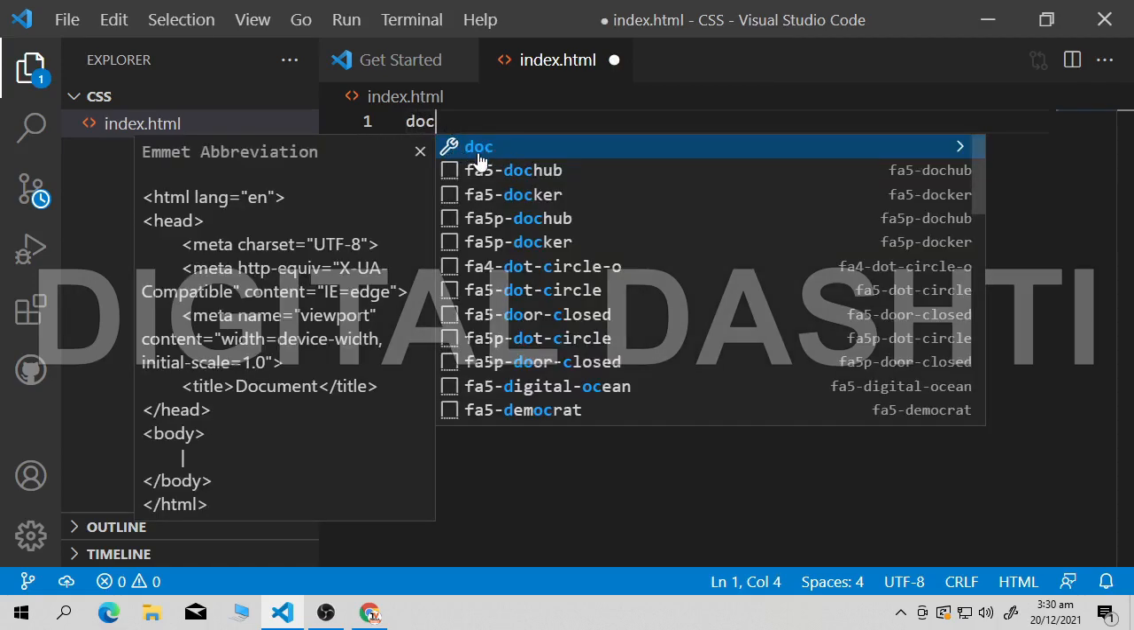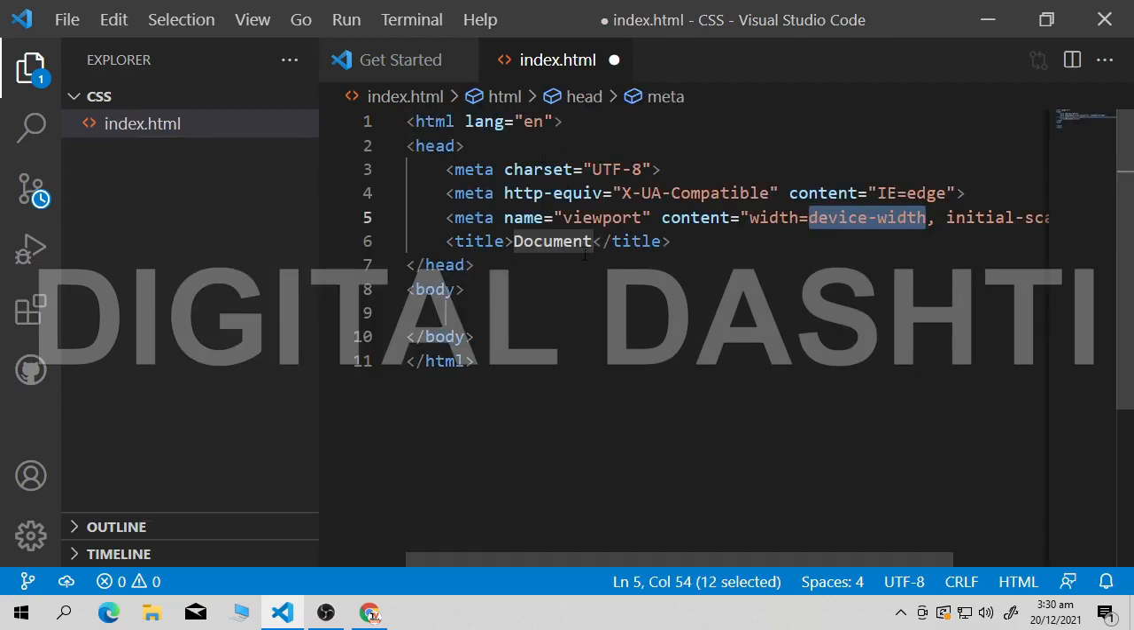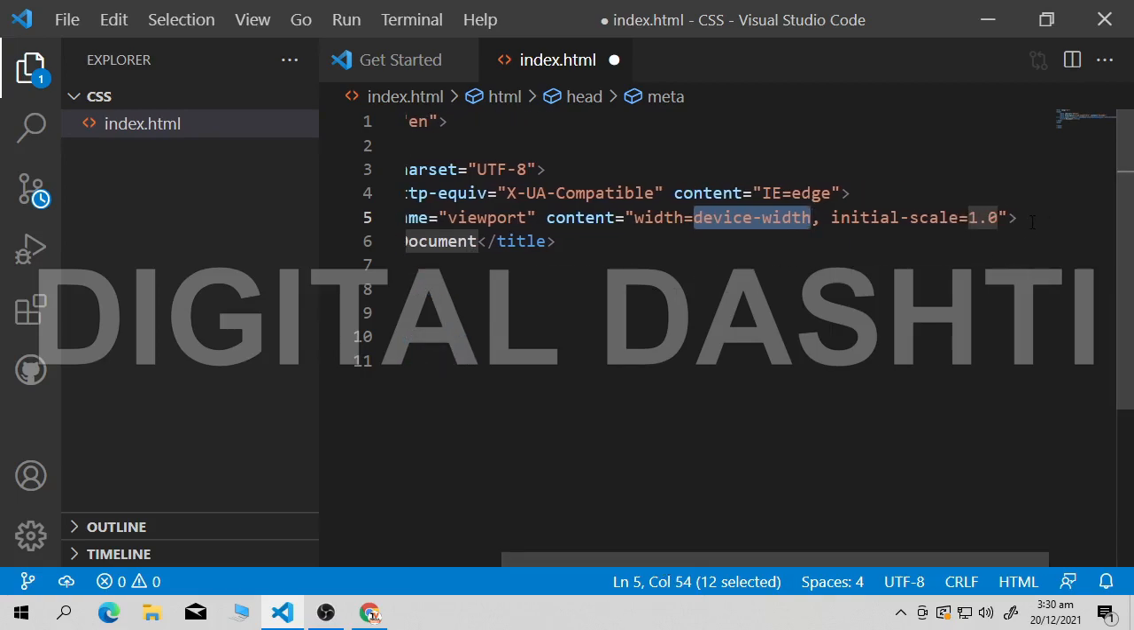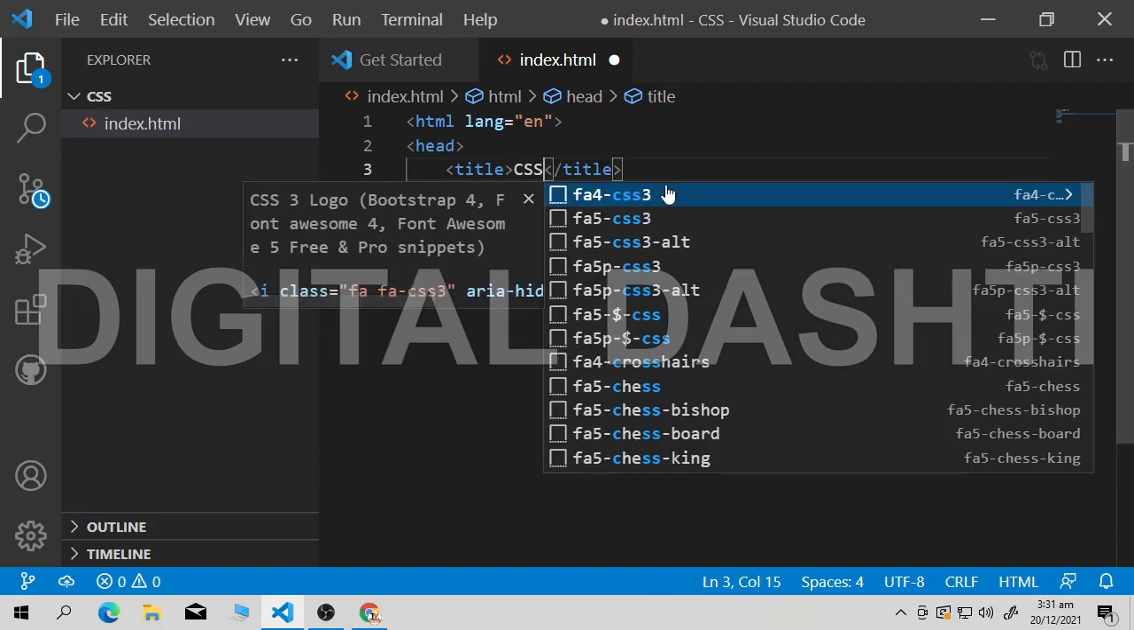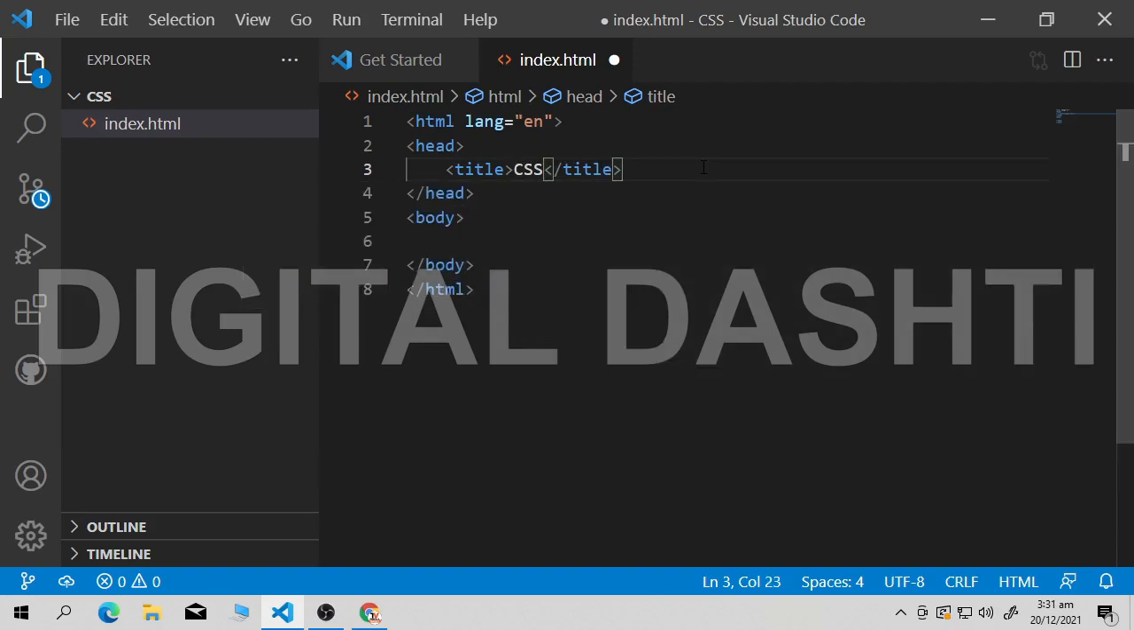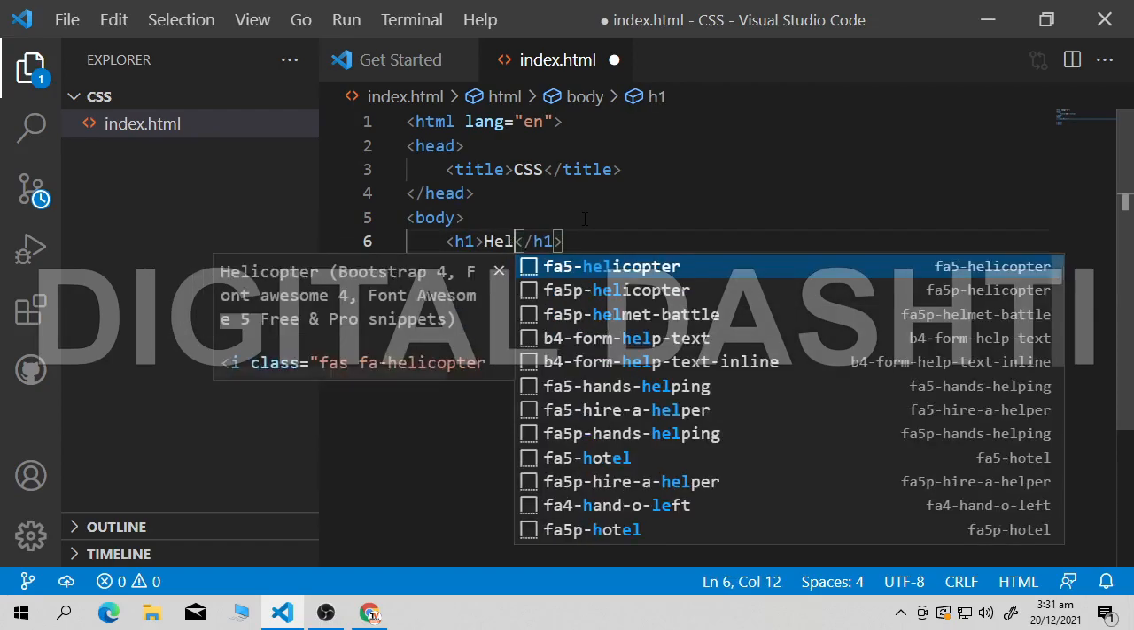So here you just write doc. It will suggest something, and select the first option. It will write some code for you automatically, but I don't need these three lines, so I remove them. Now in the title I will write CSS. It's not necessary. Whatever your page is about, write that name, but I'm writing CSS here. Now save it. Now inside your body section I will take a heading, an h1 tag. Now I will write some content here, hello world.